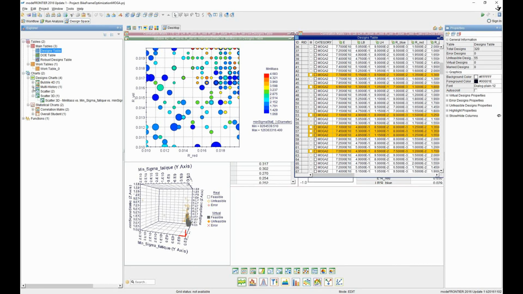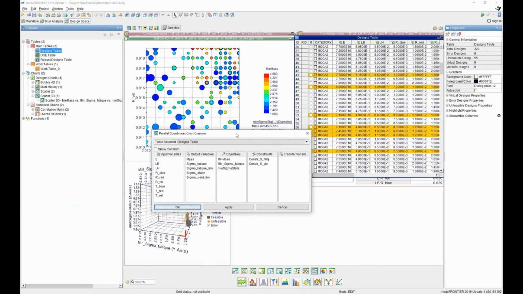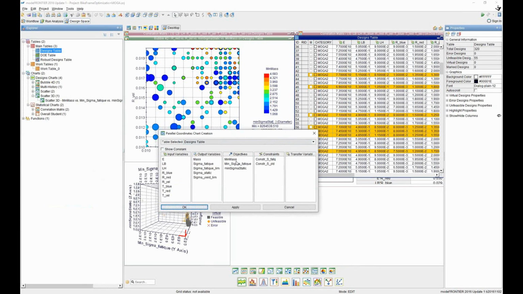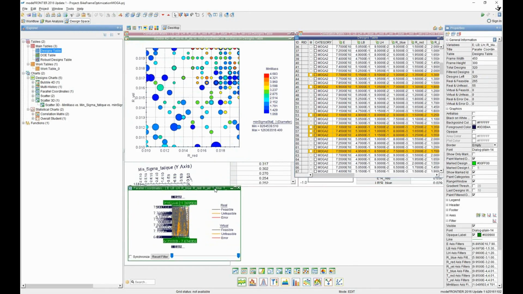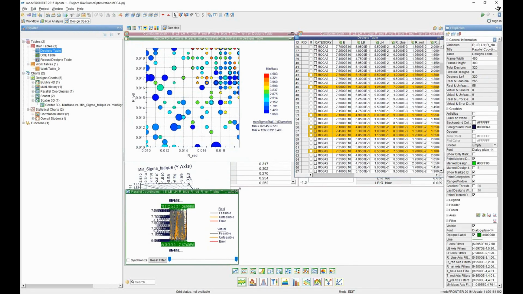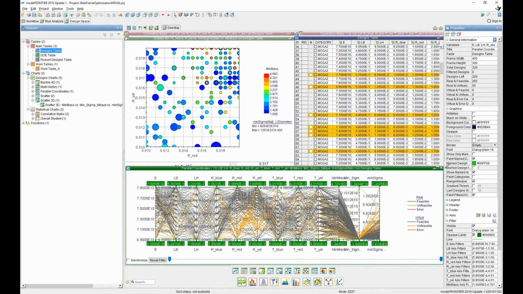So there's another chart that I would like to show you, which is the parallel coordinates chart. And we'll try and link this one into the other set of charts. Here we'll look at all of our inputs and look at all of our objectives as well. And what this creates is this wonderful spaghetti-like chart.